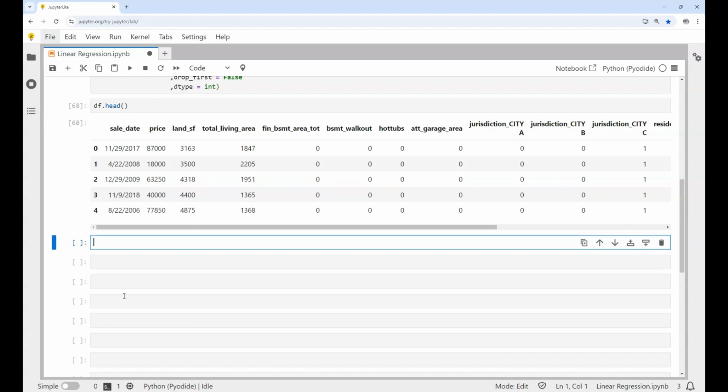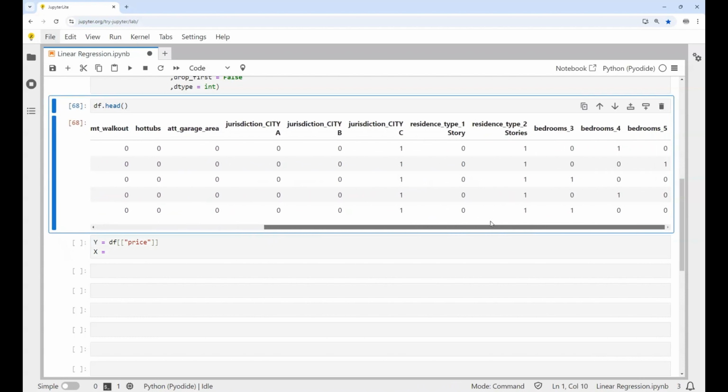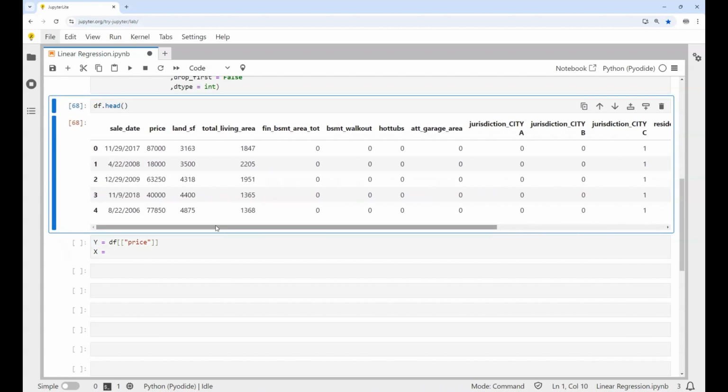So to set up our training and our test data set, we need to specify our y and our x variables. I'm going to say y equals df of price, and I'm going to say x equals... What you could do is type in every single column you want in here, but that's kind of a time-consuming way to do it. So what we can do is say, I want to grab all the columns to the right of our price column, let's say.